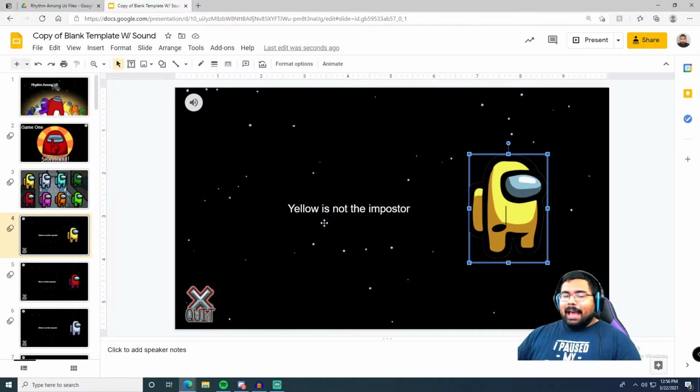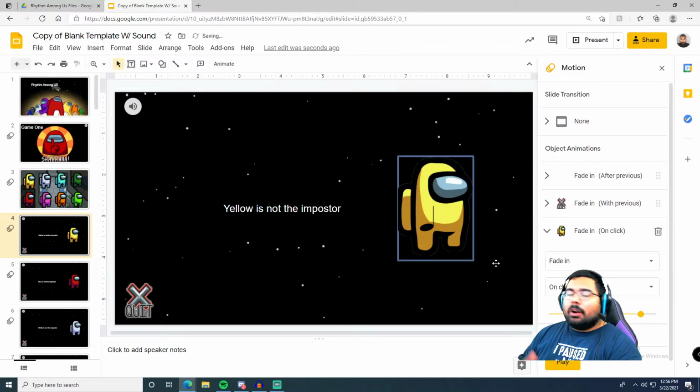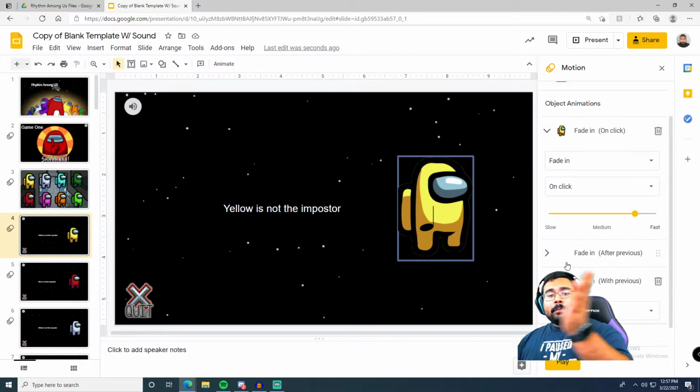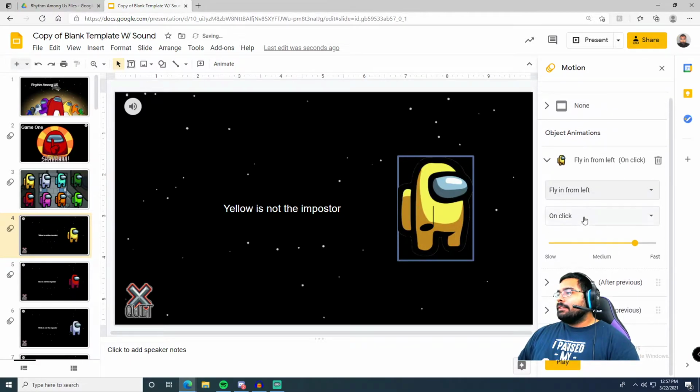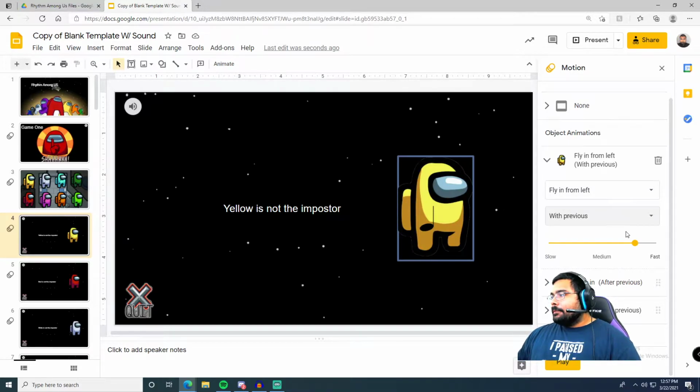So from here, I'm going to add the animations. Again, most of the animations will already be pre-installed when you click, but if not, I'll run through those as well. So to make my Among Us character fly in from the left and also spin, we need to click on fly in from the left. And we're going to do that with previous. What with previous does is that you don't have to click anything. Like as soon as you get to this slide, everything starts moving. It's less hassle. It's just better for you.